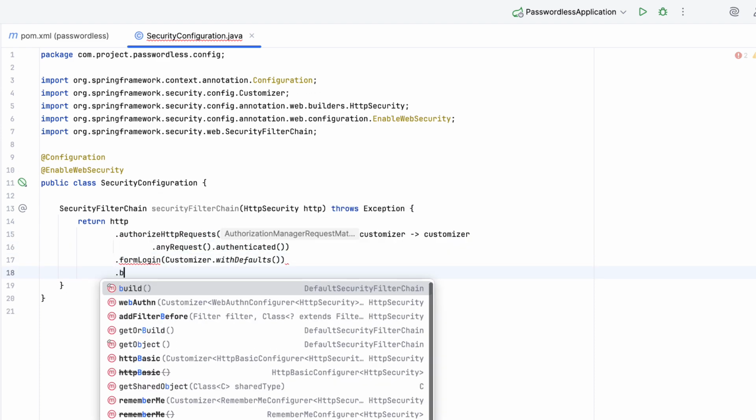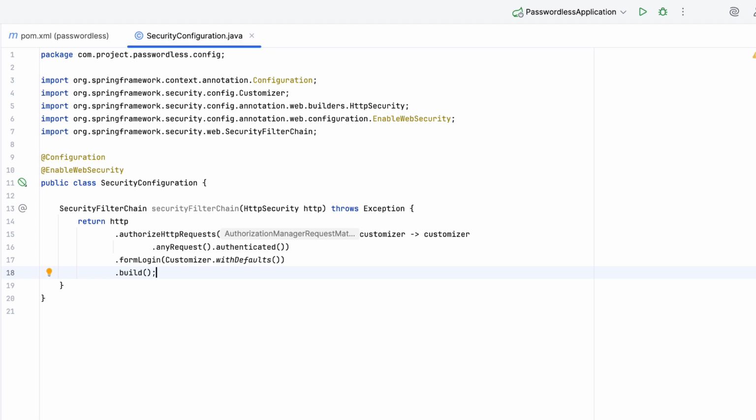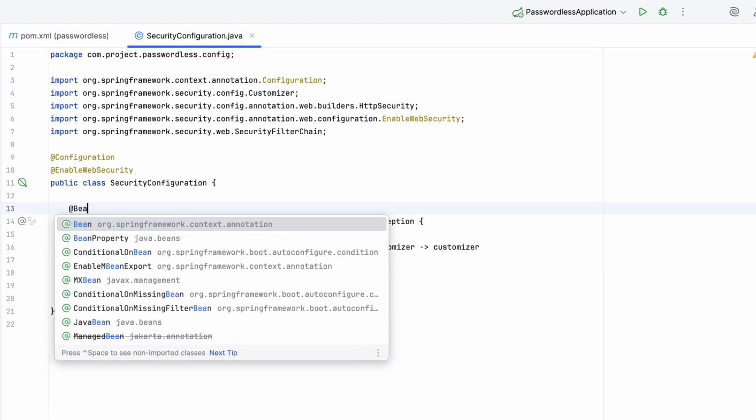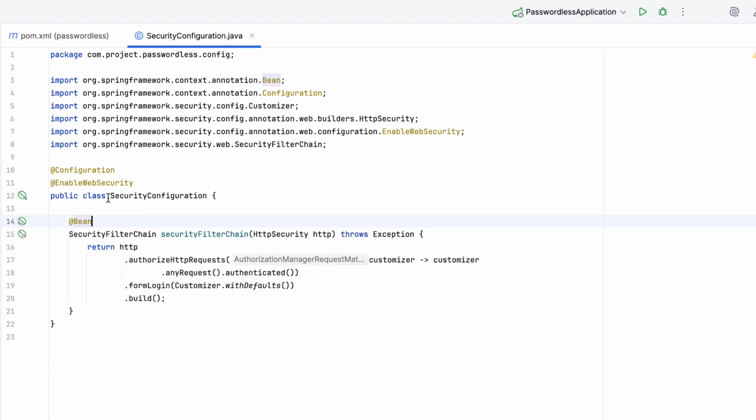Finally, we will call .build. To finish the setup and register the security filter chain as a Spring Bean, we need to annotate our method with the @Bean annotation. Now, Spring Security will guard all our endpoints with a login form. Let's check it out by running the server.